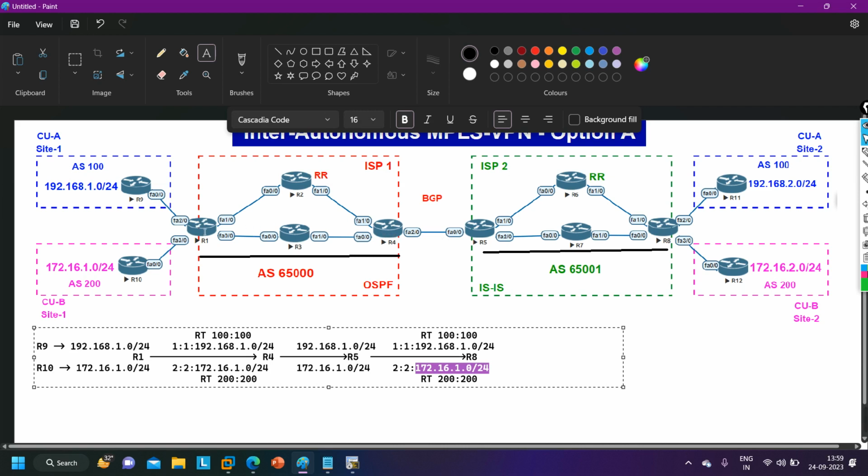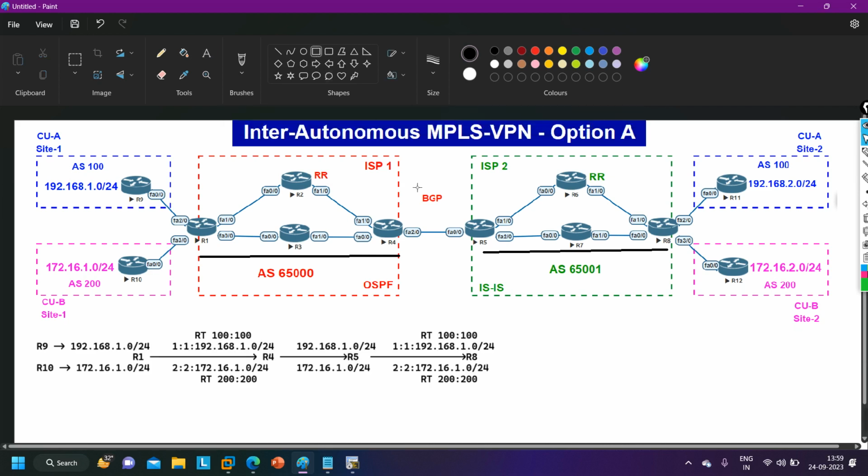I am going to show you the configuration, right? Don't worry, but for now just try to understand one thing: between ISP1 and ISP2 we are not going to create MPLS-VPN. Here we will have simple, normal BGP between router 4 and router number 5. Here we will exchange IPv4 prefixes, not VPNv4 prefixes, between ISP1 and ISP2. You will see how we will configure it, okay?